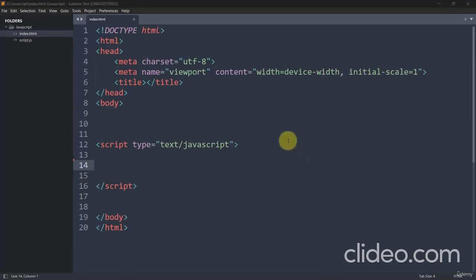Hello everyone, welcome to JavaScript tutorial for beginners. In this tutorial we are going to see for loop in JavaScript. Let's say we want to print something 10 times in JavaScript. So for that we need to use a for loop. So let me just show you.